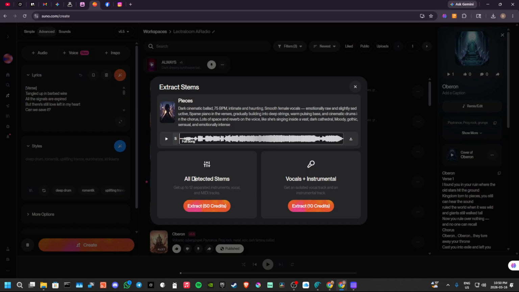You have two options here. You can either extract all detected stems, or you can extract vocals and instrumental. And basically what this does is with all detected stems, Suno is going to analyze the entire song and it's going to separate it into its separate instruments, whatever those might be. So this is something that if you want to take this into your own DAW, digital audio workstation, then you can do that. And this is probably what you're going to be looking for.